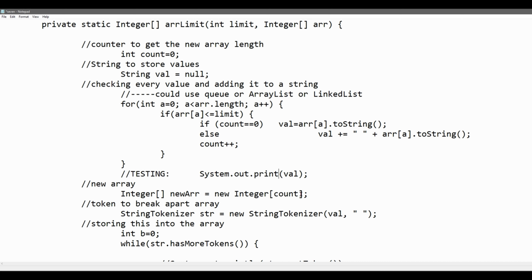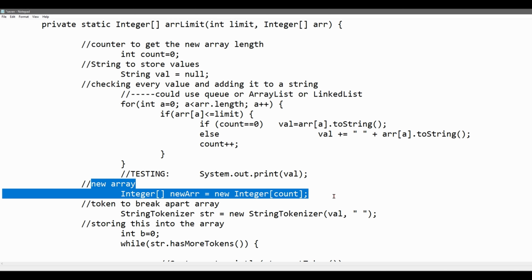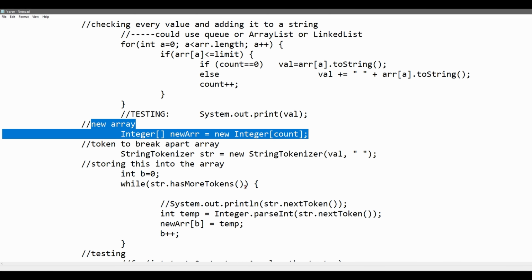Would change this to a print because we want it all in the same line, and we're printing out our val. And our value is just a string. Now, what we're going to want to do is make a new array so that we can store everything inside of here. We're going to want to have a token to break apart our array.